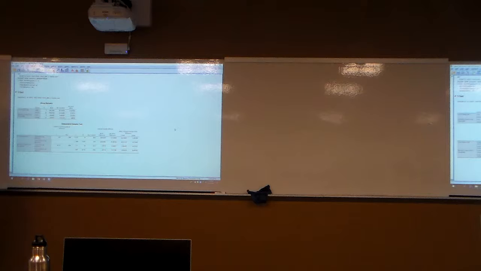Hedges G. Okay, so we could pool the variances across these two. That's a possibility. What are some other options? Cohen's D. Okay, and Cohen's D is sort of like our baseline, right? Cohen's D just says the difference across the two means divided by a standard deviation. Cohen doesn't specify which standard deviation. And so Cohen's is kind of tricky because I could use this or I could use this.